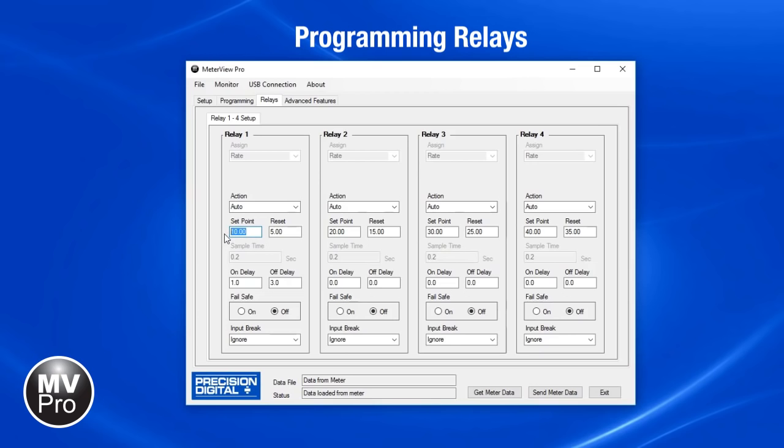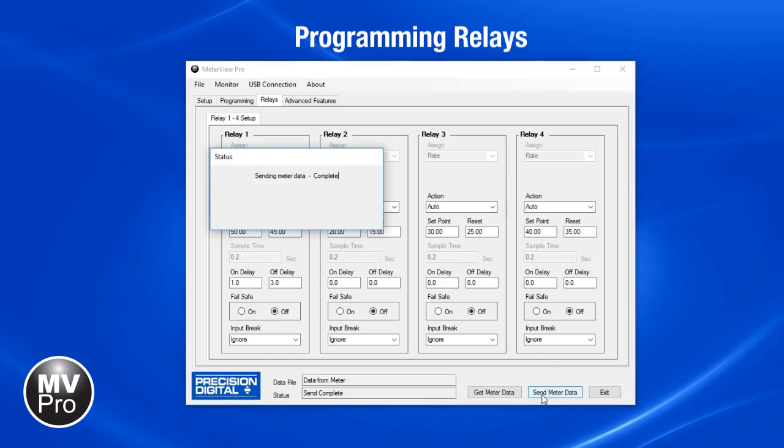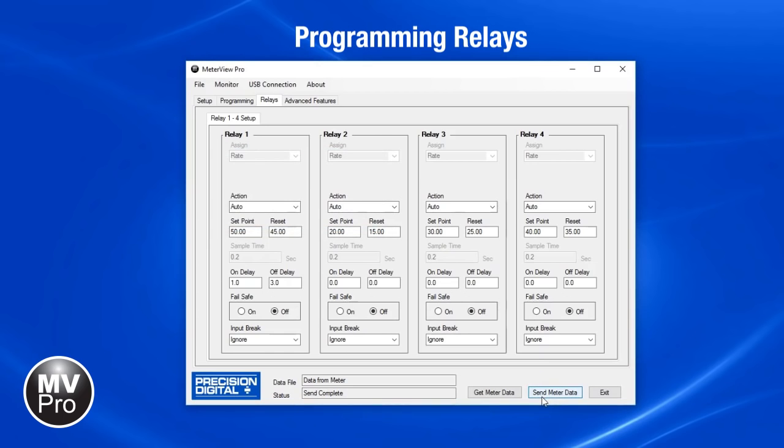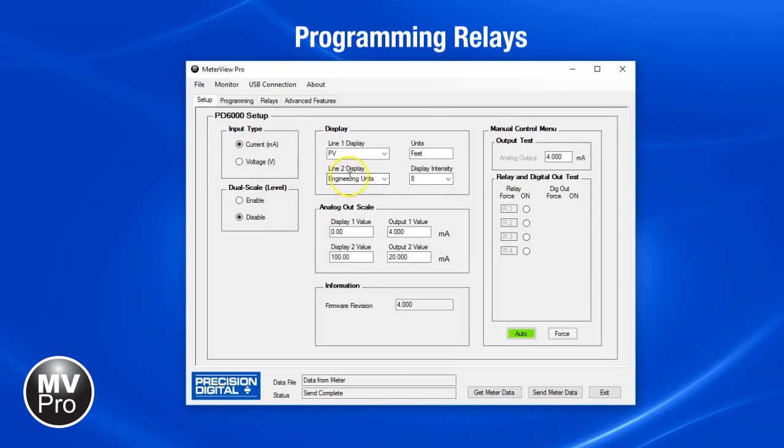For this application, the set point will be set to 50 feet and the reset point will be set to 45 feet. It's as easy as that, and now you can send your program settings to the connected meter by clicking on the Send Meter Data button. Another great feature of MeterView Pro is that when you are done programming the meter, you can always go back and easily check all your settings to make sure you programmed it the way you want.